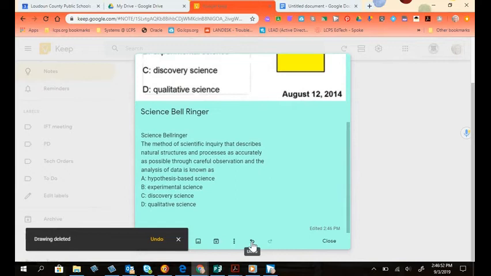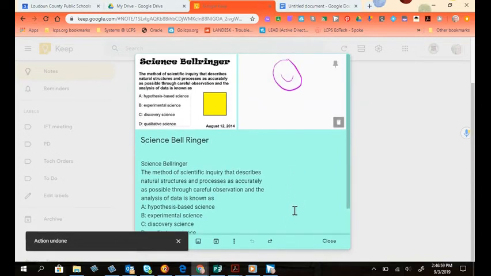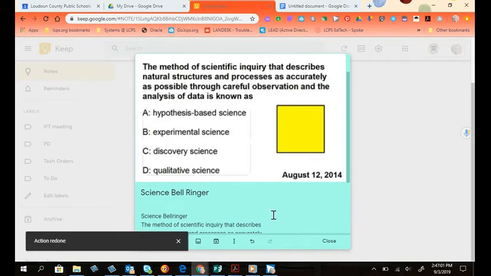There's also this undo arrow, so if I made a mistake and I want to go back to what I just had, I can click on that, or I can redo if it's something I just did to either undo or redo.